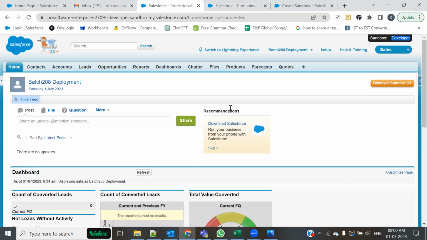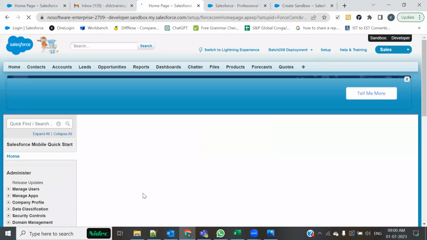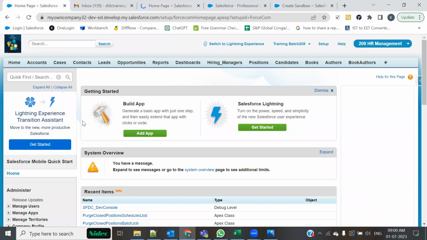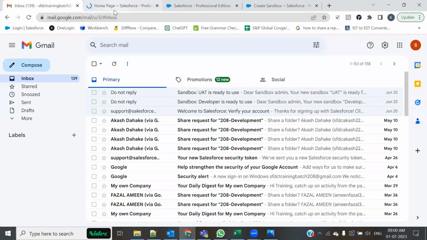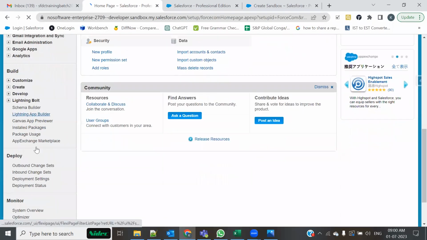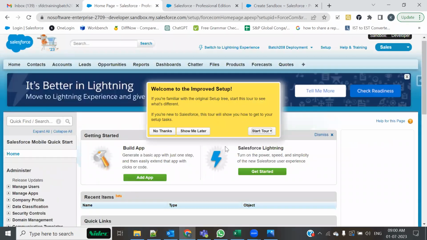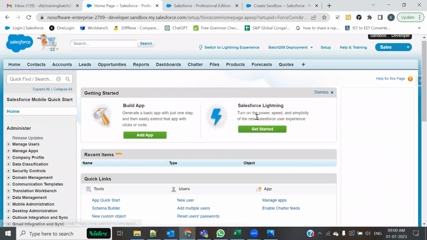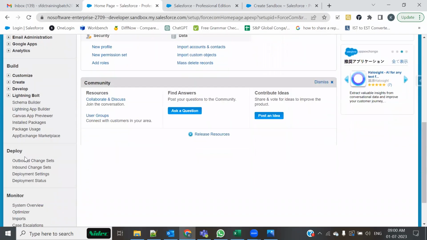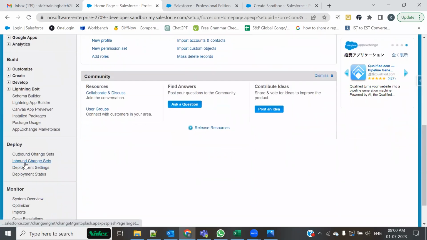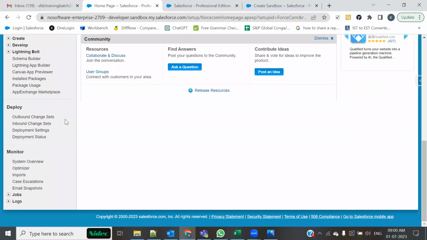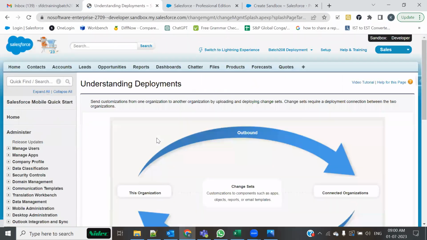So even before we perform the deployments, let me show you something. You go to Setup. After going to Setup, you will go to Deployment, developer sandbox and deployment settings. You go with deployment settings. The first thing is that.